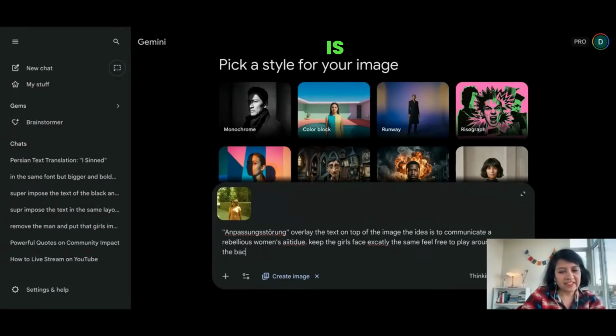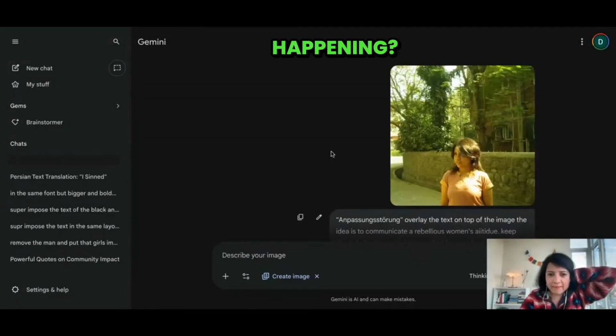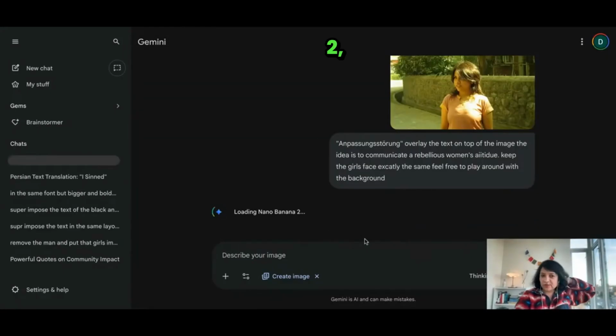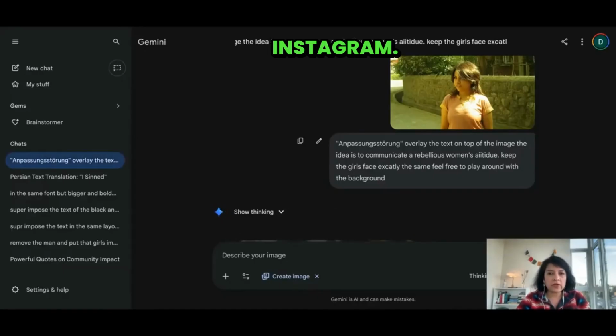I don't know what's going to come up. Trust me, this is AI. You don't know what's going to come up. But the good part is you can regenerate or recreate instantly. Let's see, is it happening? Loading Nano Banana 2, right? And you don't always have to use somebody in the background. It can be solid color backgrounds too, and you can just have your message on it. These are great formats for social media, LinkedIn, X, Instagram.